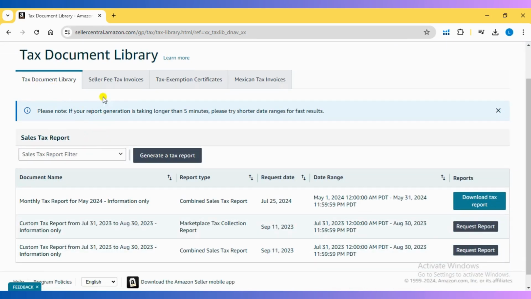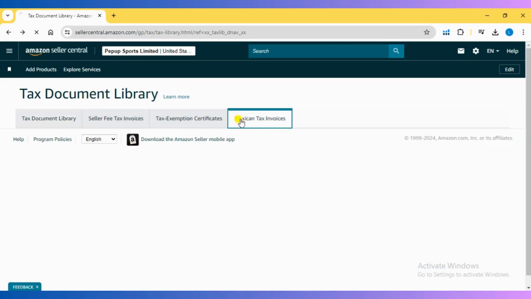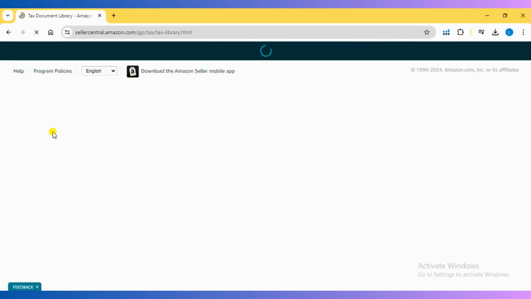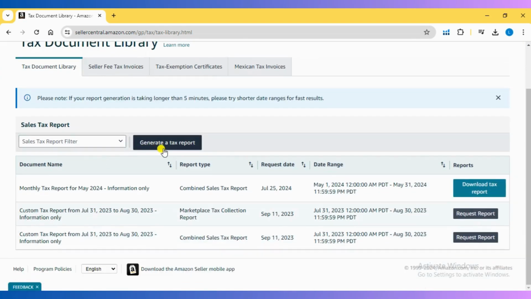You can also see here your seller fee tax invoices and Mexican invoices if you are also selling in Mexico. To download the tax report, go to the first option Tax Document Library and click on Generate a Tax Report.